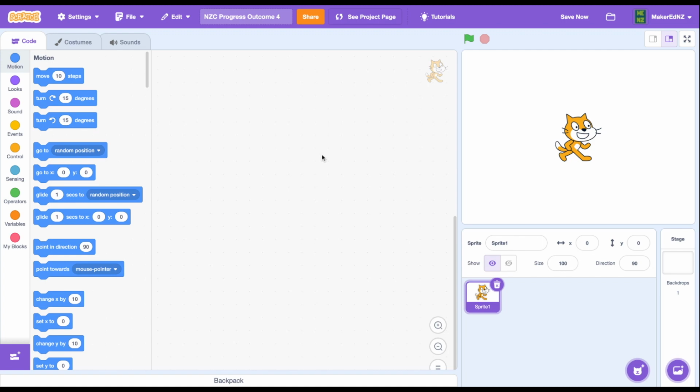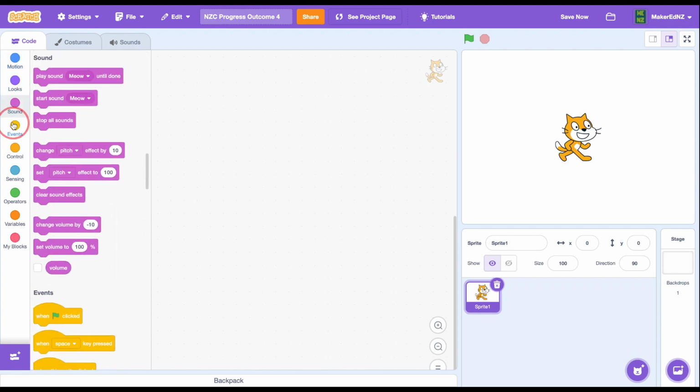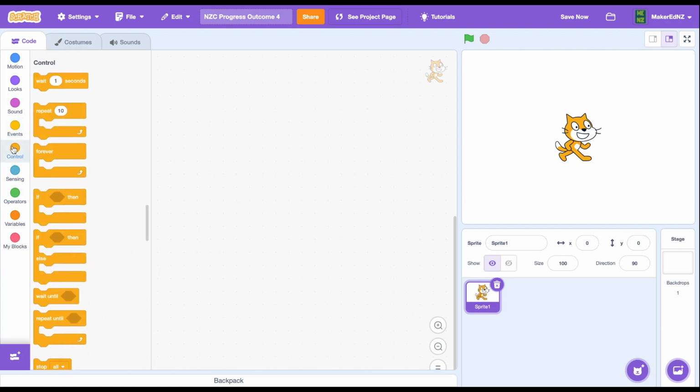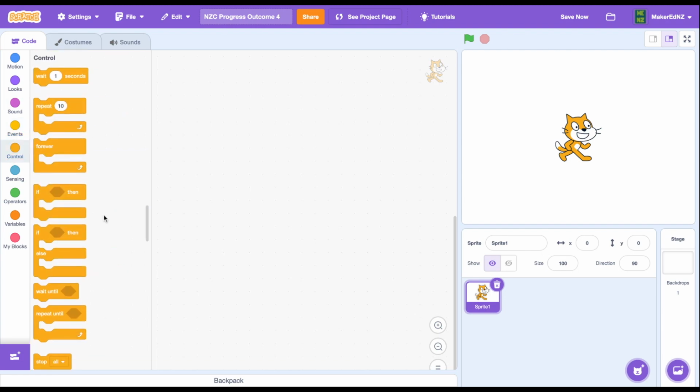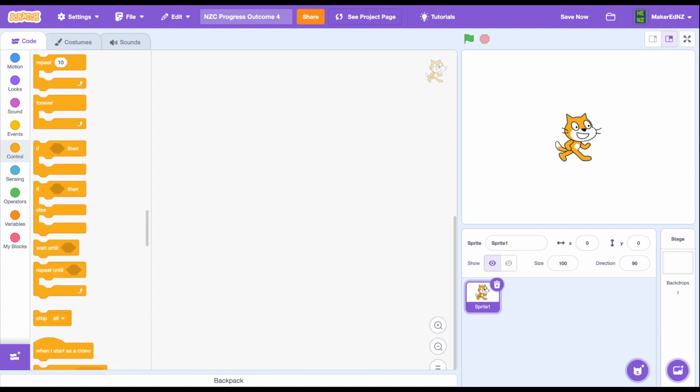So for Progress Outcome 4, you're going to be using another set of blocks to show that you know what you're doing. Again, most programs will probably involve some combination of motion, looks, and or sound blocks. We've now been introduced to all the event blocks, and now we're going to look at all of the control blocks. Some of these should be new, and some of these are quite hard to understand at first.